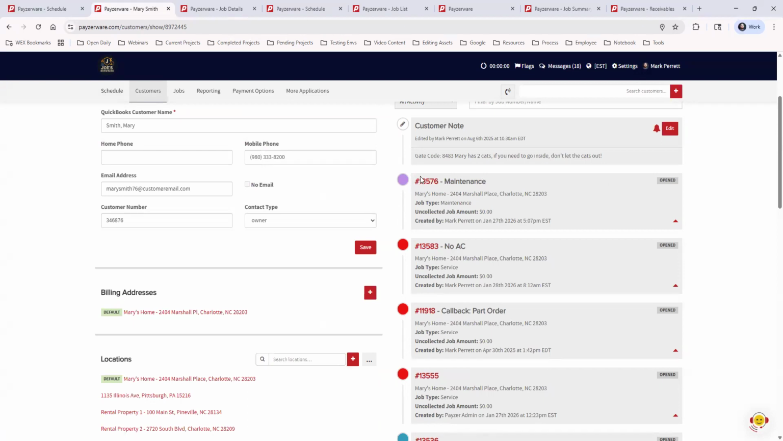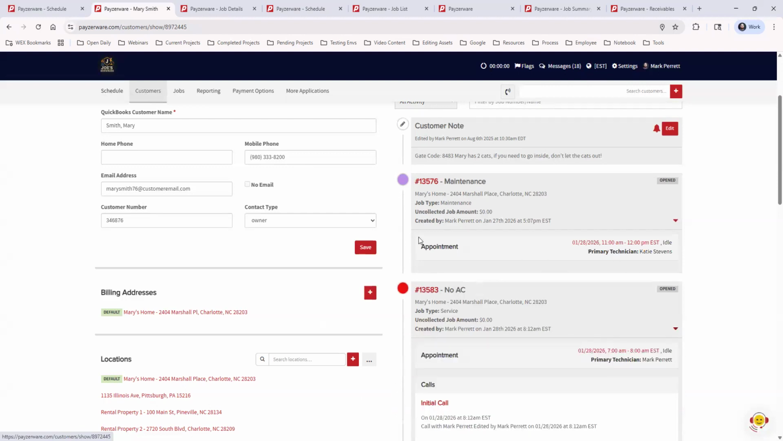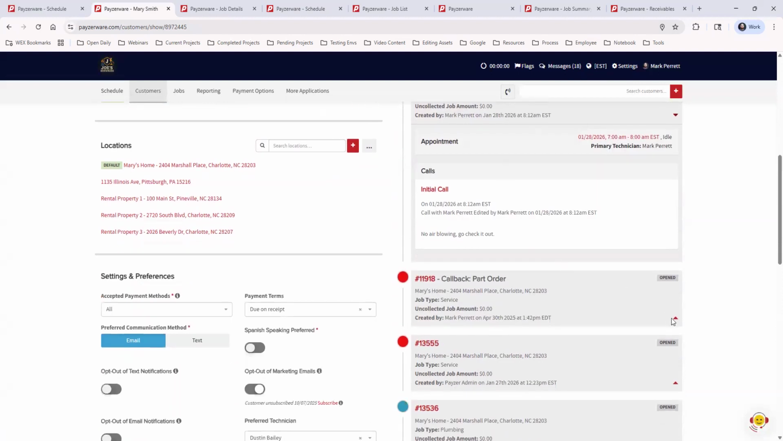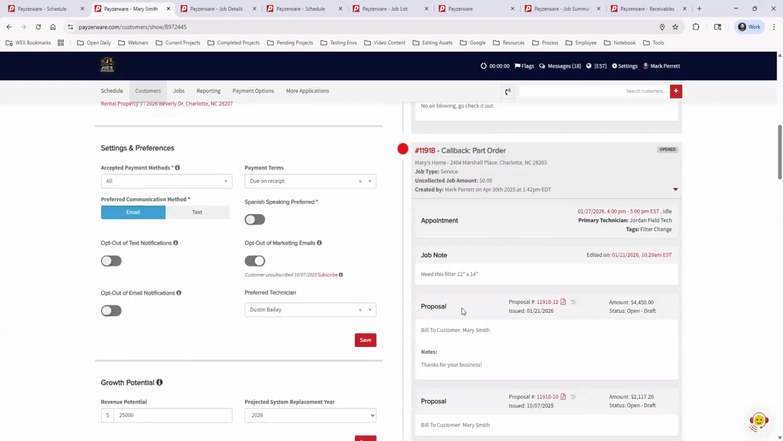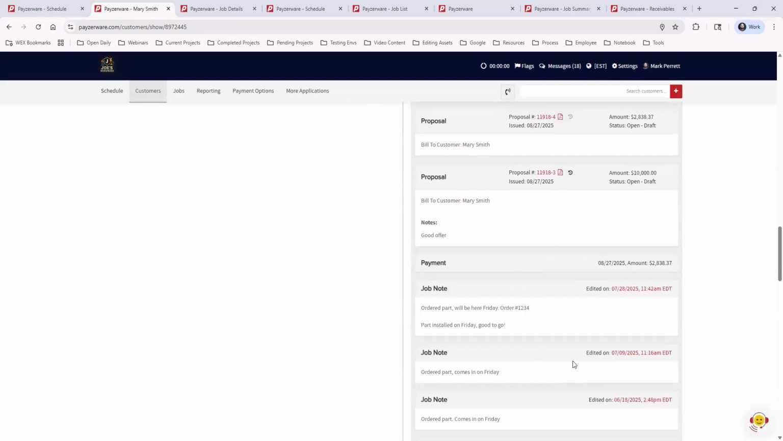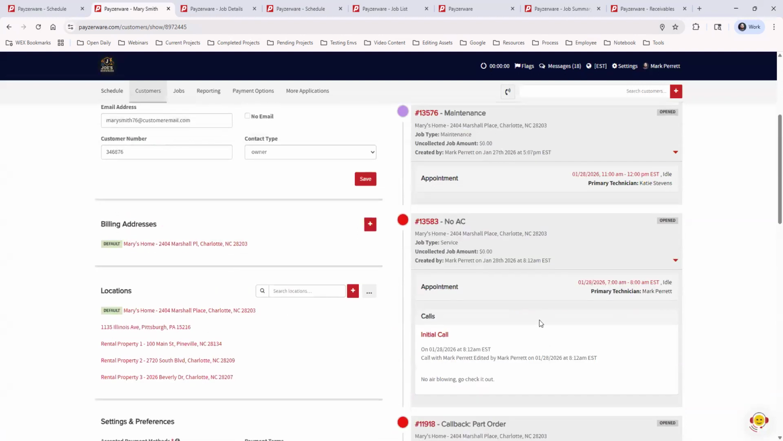If you want to click into that job and see what's in there, you can just click on the red text here. However, you can quickly spot check what is in each job folder by clicking the little drop down arrow here. So this red arrow, if you click on it, I can see there's only an appointment in here. This one has an appointment with some call notes. This one has an appointment, a job note, quite a few proposals. We got an invoice in here, a payment. So you can actually do some quick searching just by using the drop down for each job.